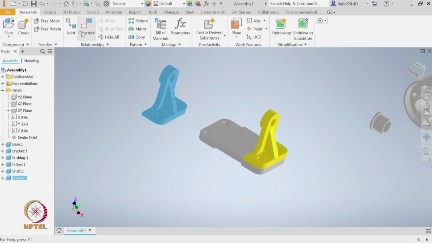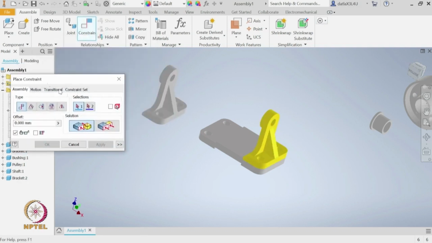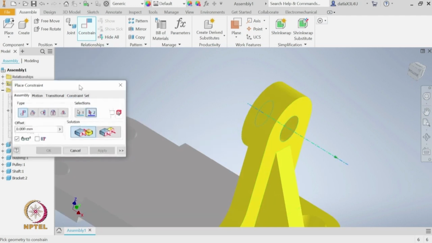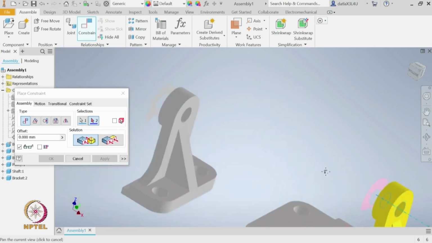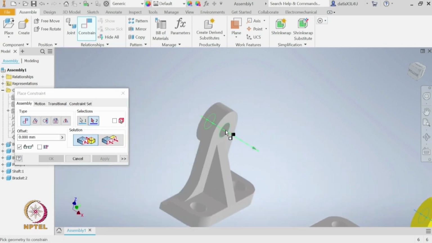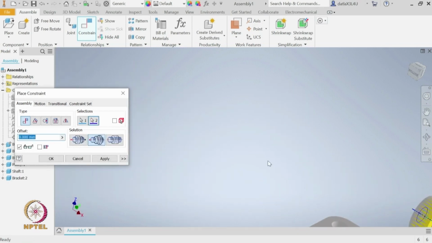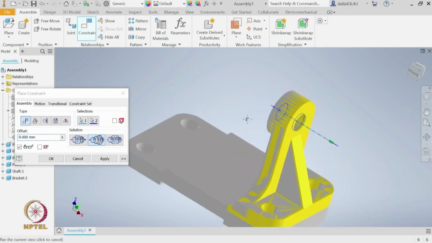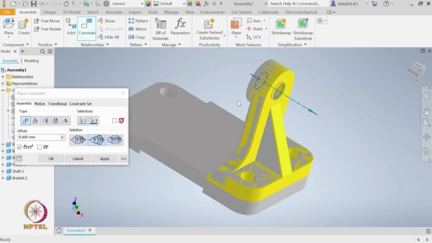For that I need to go to constraint, again with the mate. This time I will zoom in and select the axis of the right support, zoom out and select the axis of the left support. Let us see how it is. Now we see both of them are aligned in the same direction, but in the problem they should be aligned in opposite directions. So, we will go with opposite directions.